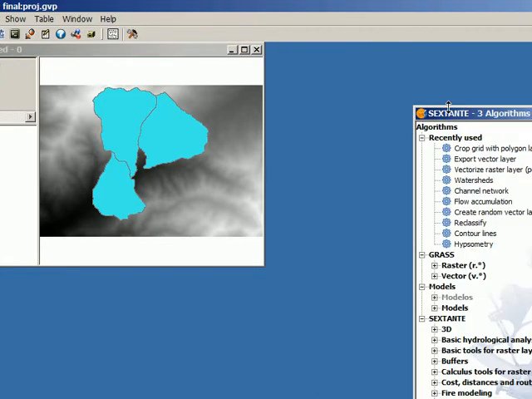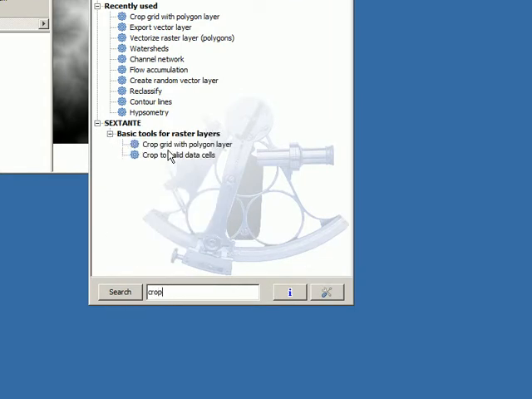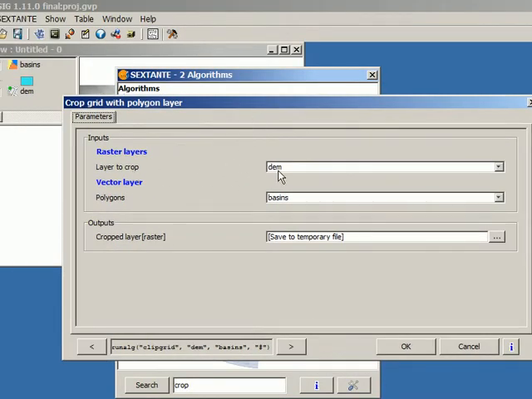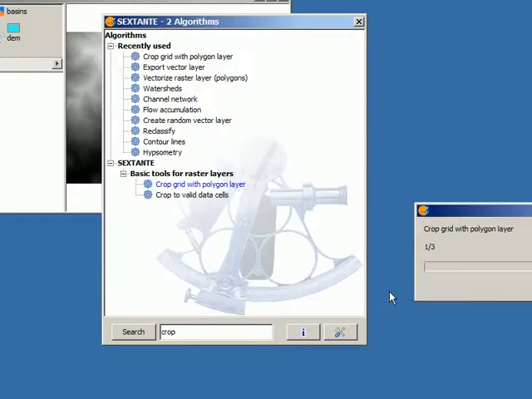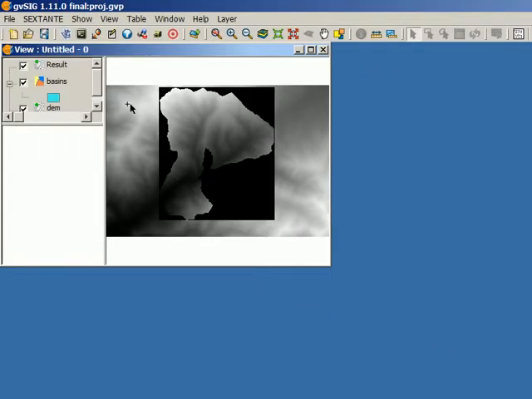I can open the toolbox and use the algorithm named crop grid with polygon layer. I will select here the detail elevation model that I want to crop, and then the polygon layer that I want to use to crop that input raster layer. I click on OK, and here is the resulting layer, and as you can see, the extent of the raster layer is just the minimum extent that covers the input polygons, and there are elevation values only inside those polygons and the no data value outside.